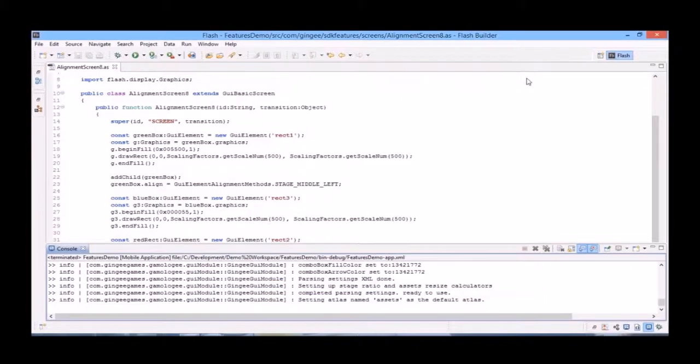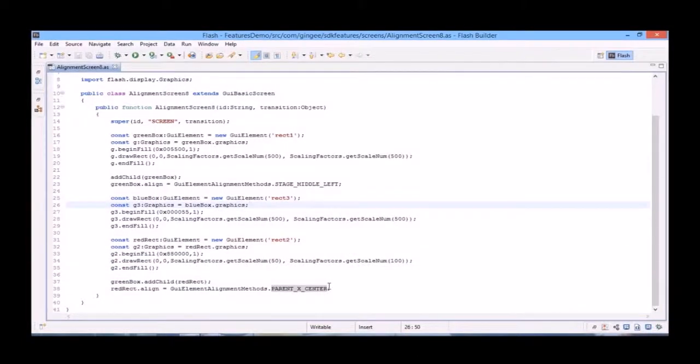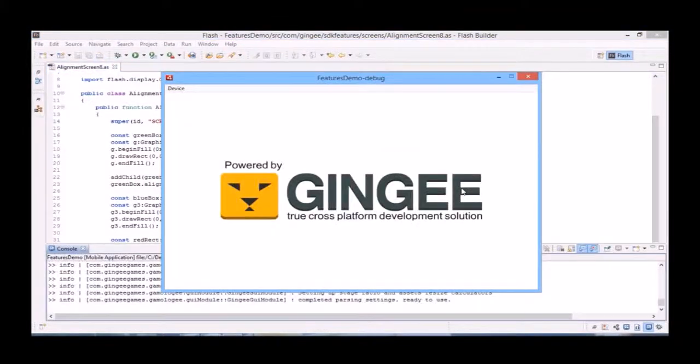And if we were to type stage Y bottom, for example, you'll see it'll be aligned to the bottom of our stage with respect to its Y. Great.